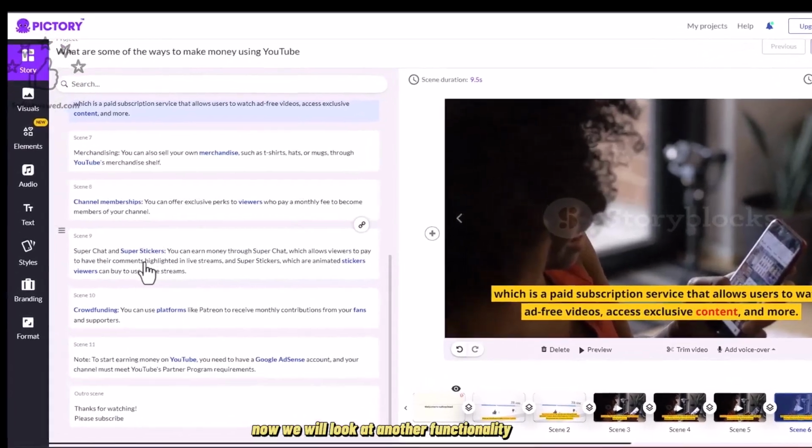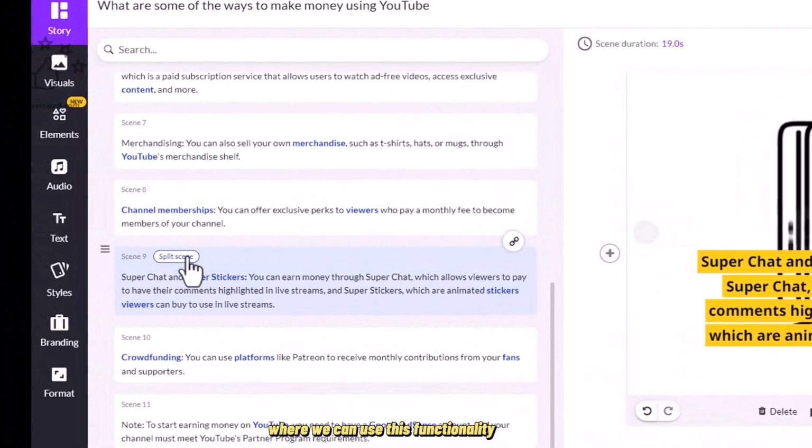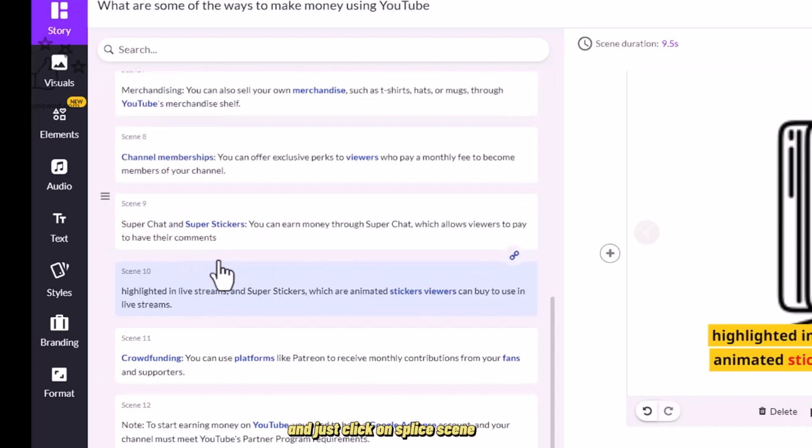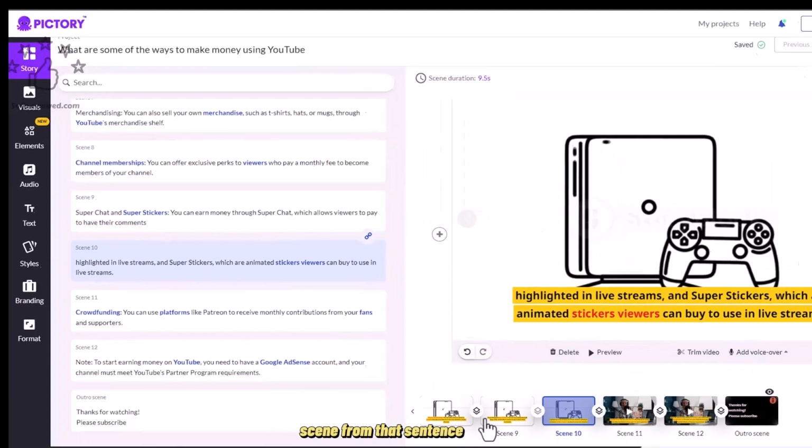Now we will look into another functionality called splice scenes. If the text is too long, we can just put the cursor there and just click on splice scene. Then it will create a new scene from that sentence.